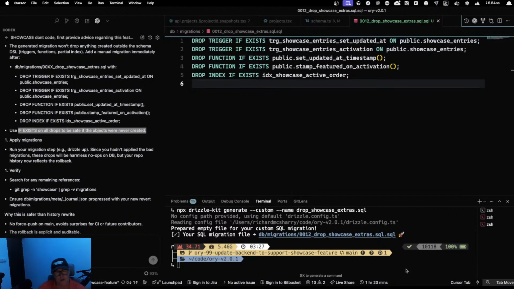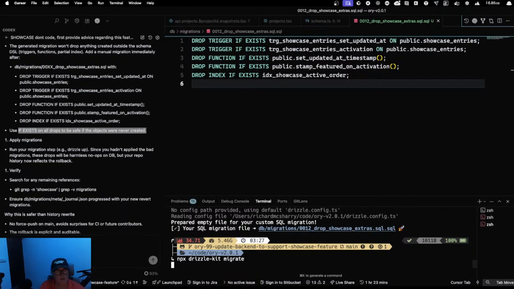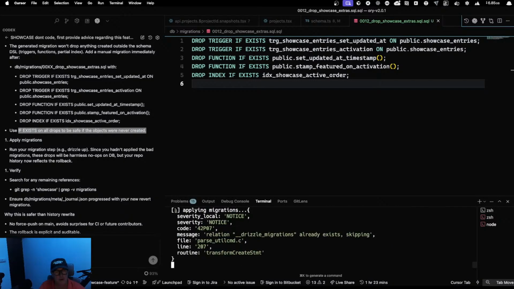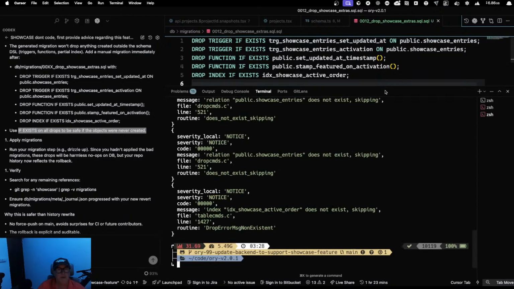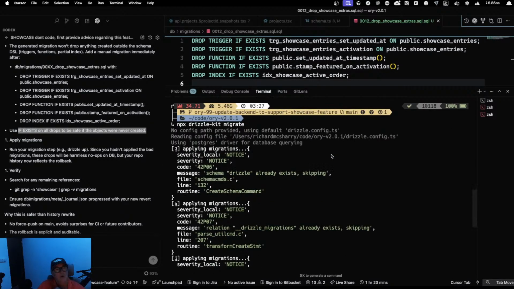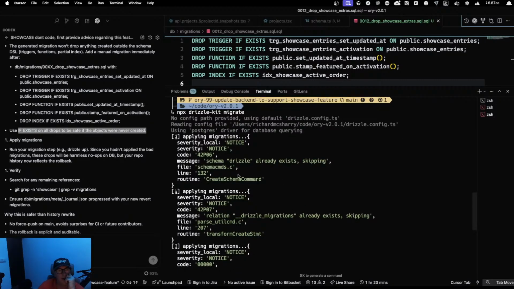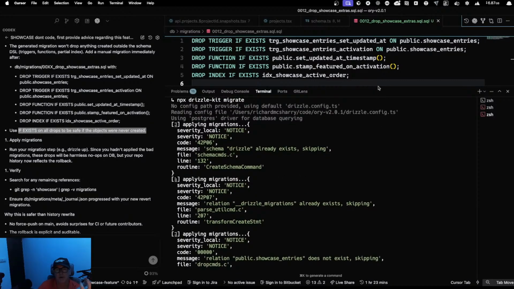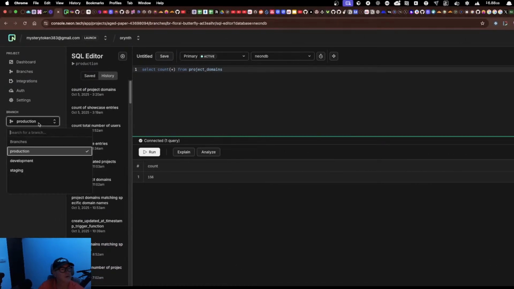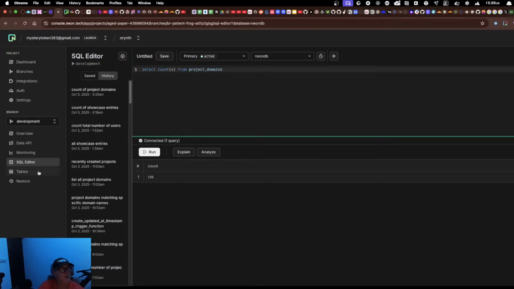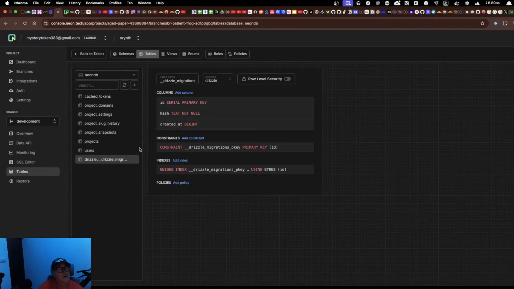Okay, so now we can apply those. npx drizzle kit migrate. So that should run 11 and 12. So what's happening now is it's updating a journal. Let me make this bigger. So you see it's applying the migrations and it's doing the automation basically on this code, running this code against the database. And so if we now go and look at development here, we look at the tables, you'll see that there is no more projects, what's it called, snapshot entries, right?